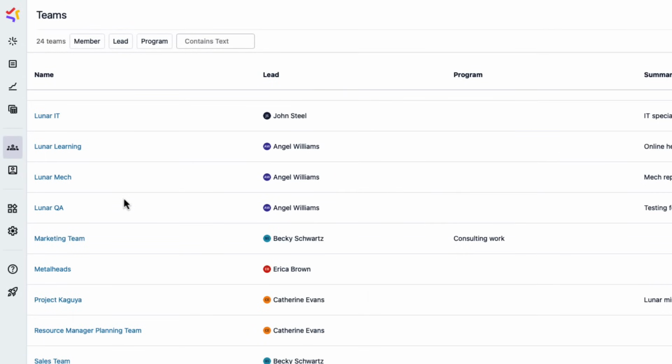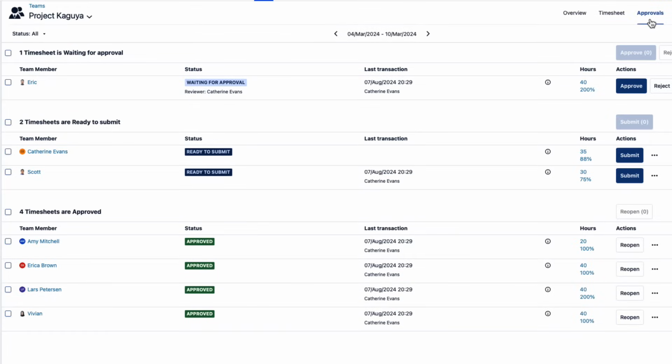Tempo Teams let you organize employees into groups that reflect your departments or maybe a project. As a team lead, you can review and approve your team's timesheets, which results in more accurate time tracking.